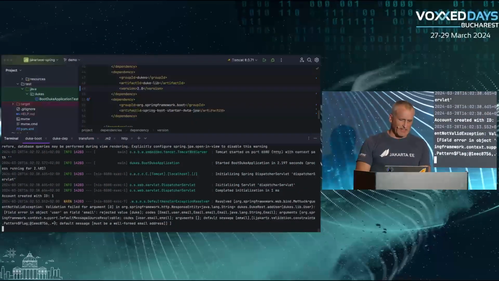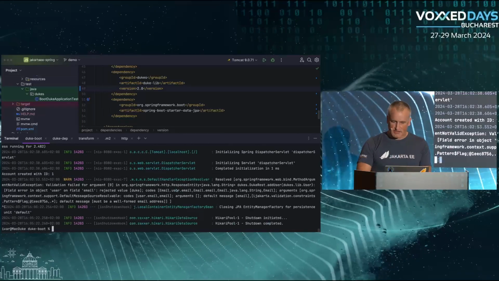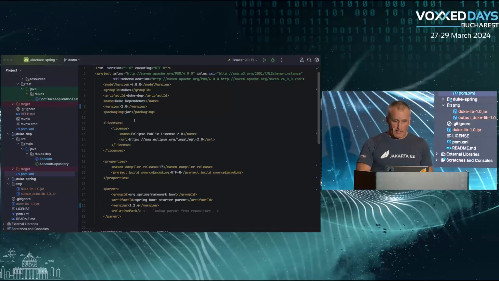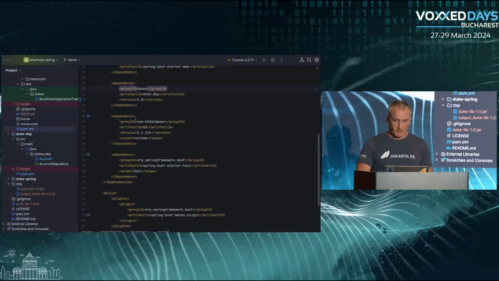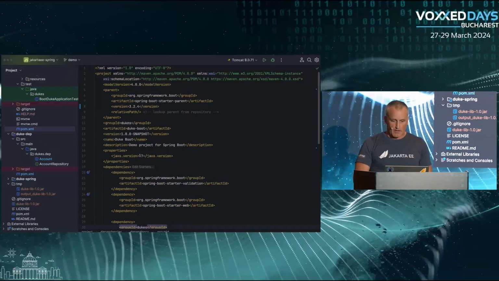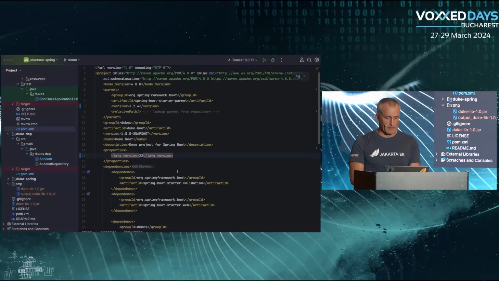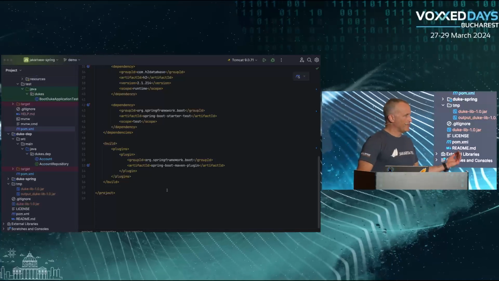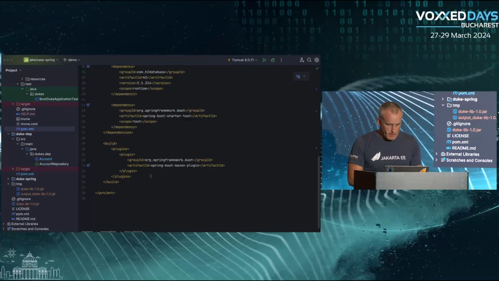Or actually, I'm lying. Let's do two things. First of all, I'll upgrade to 22. So I'm using 17, so I'll upgrade to 22. But I won't stop there. I want to use preview features.